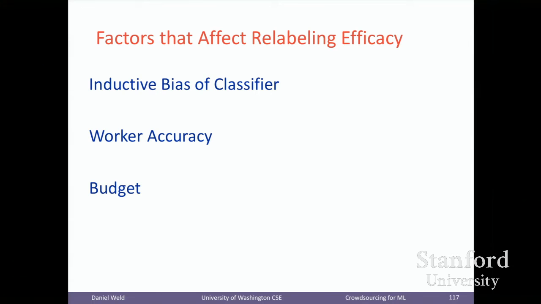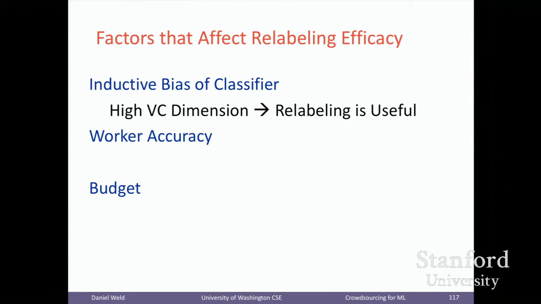What we came up with eventually was realizing that there are 3 factors that affect what strategy you should be using. The first one is, what's the inductive bias of your classifier? Specifically, what's the VC dimension of your classifier, which is sort of a proxy for the dimensionality of your classifier. If you've got a high dimensional classifier, either with many, many features and it's linear, or maybe it's a nonlinear classifier like a deep neural network, then relabeling is much more important. And the reason why is the classifier is much more able to overfit to errors in the training data.